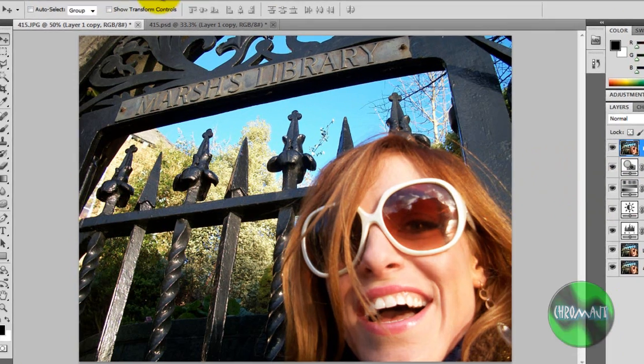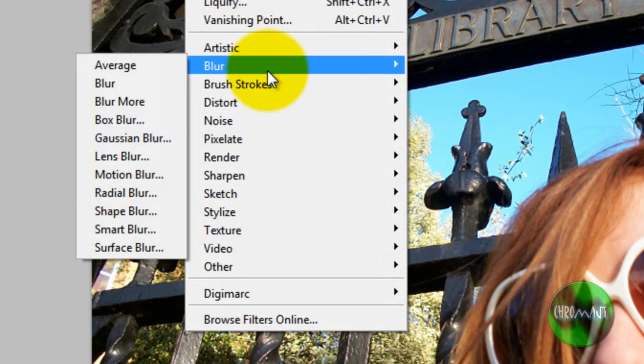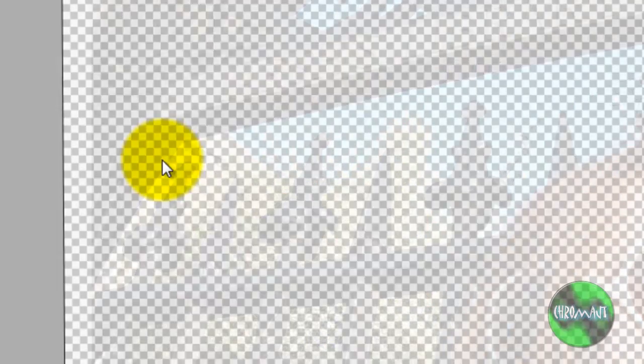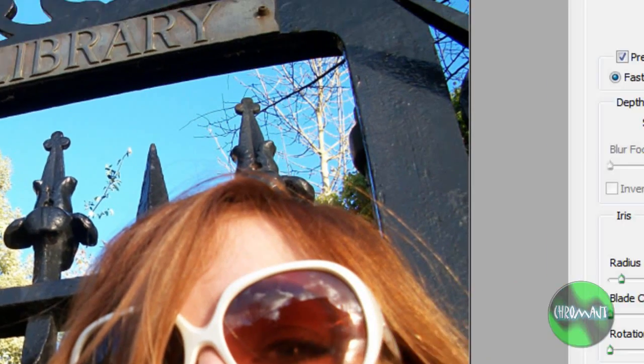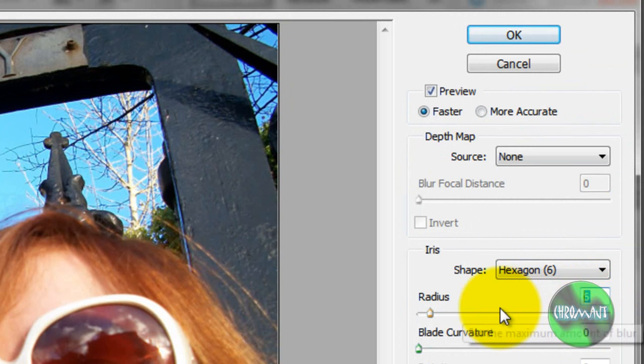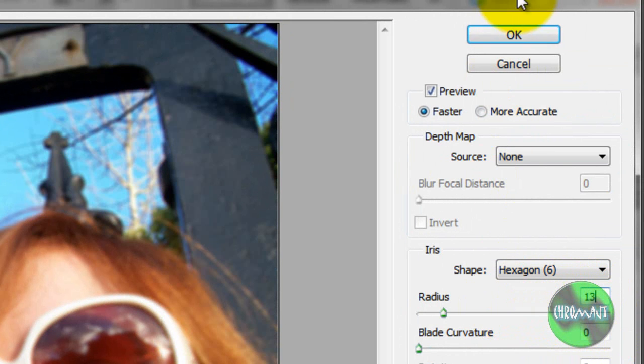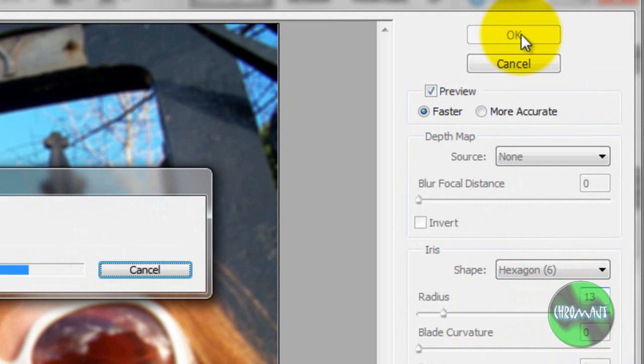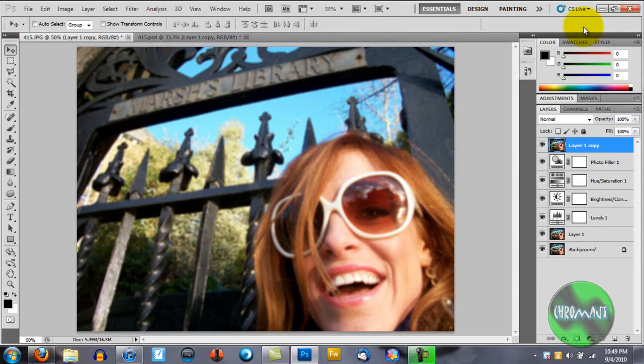But we're going to go to Filter, Blur, Lens Blur. I know the classic is Gaussian, but we're going to use a lens blur. And I'm going to change this to a radius of 13. I'm going to click OK. And there we have it. Now you can see it's blurred this slight bit. But now I want to bring out my sharp colors.